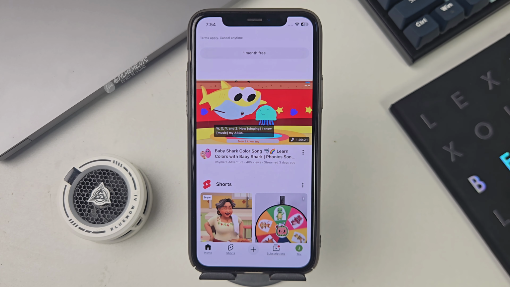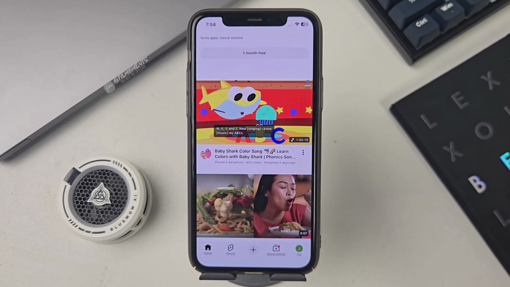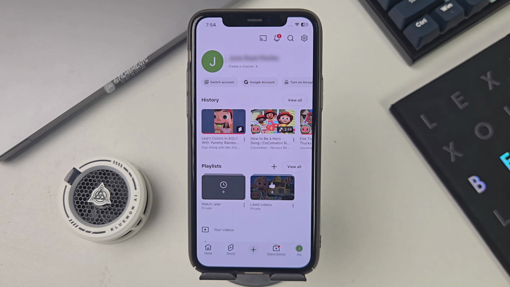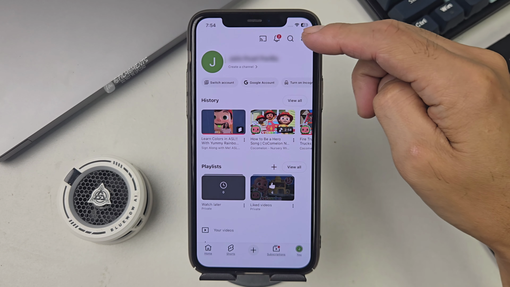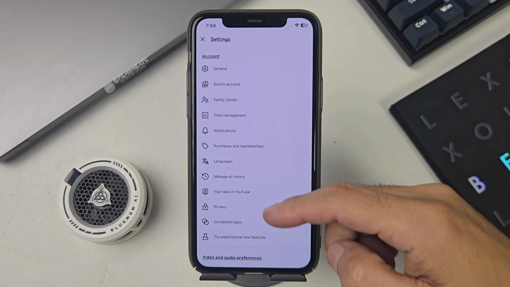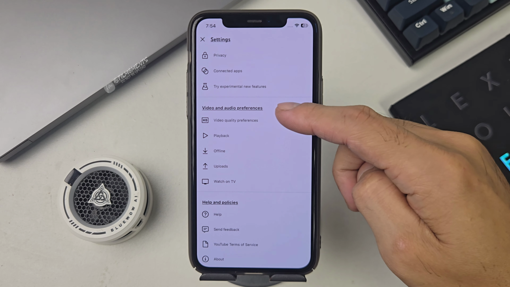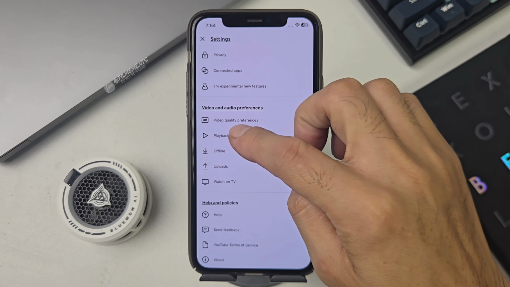So to turn it off, open your YouTube app, then go to your profile at the lower right. Then up here, click Settings. Scroll down. Under Video Audio Preferences, select Playback.